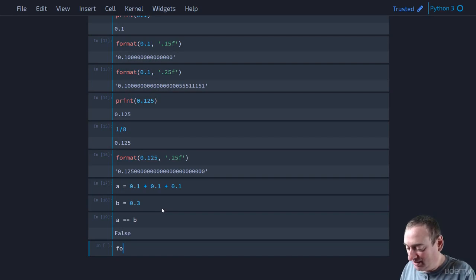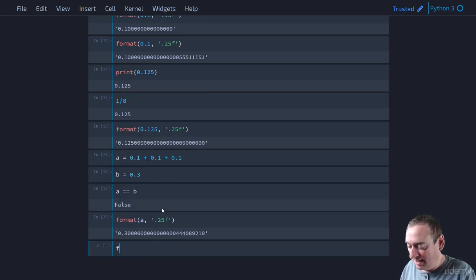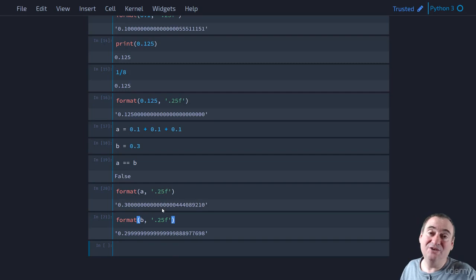Why? Well, again, let's just look at format of a with 25 digits. This is what we get. And let's format b with 25 digits after the decimal point. And as you can see, they're not exactly equal. And that's because we have these approximate representations for our floating point numbers. Even though they have an exact representation in base 10, 0.3 is exact in base 10, 0.1 is exact in base 10, they are, however, not exact when you use base 2 representations.